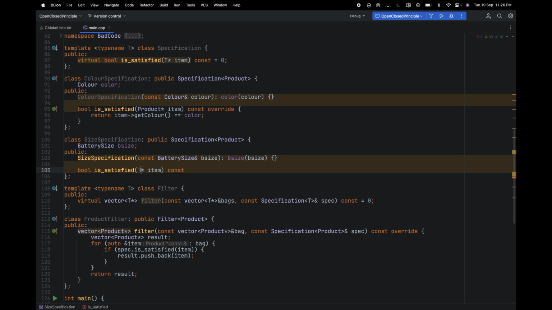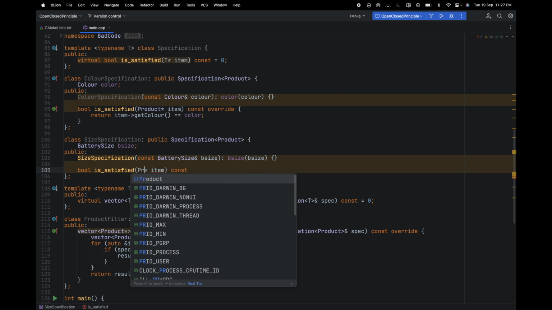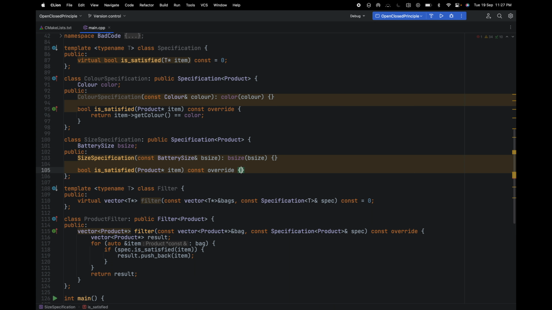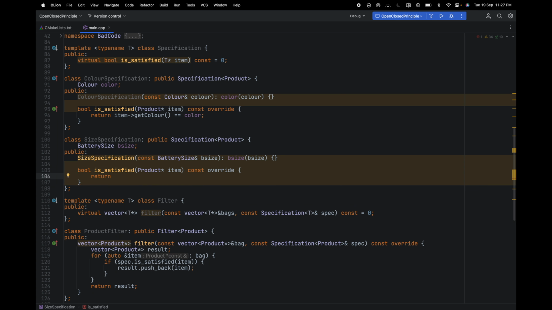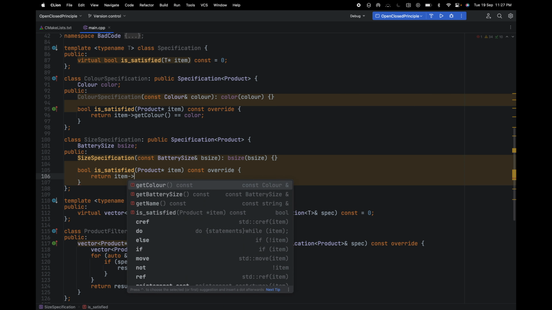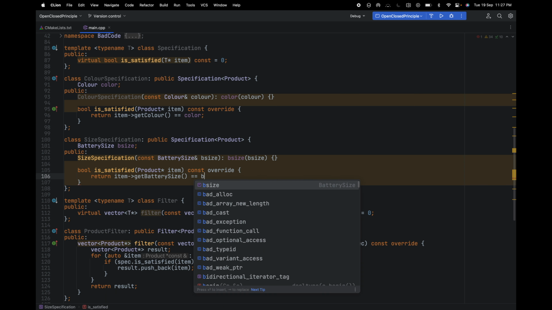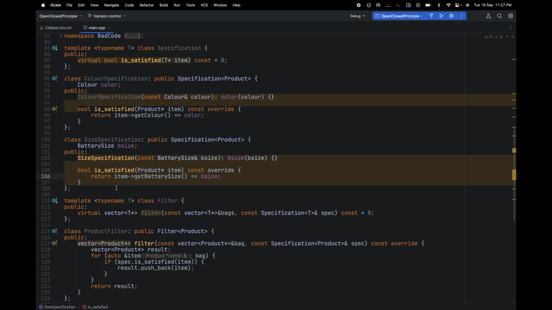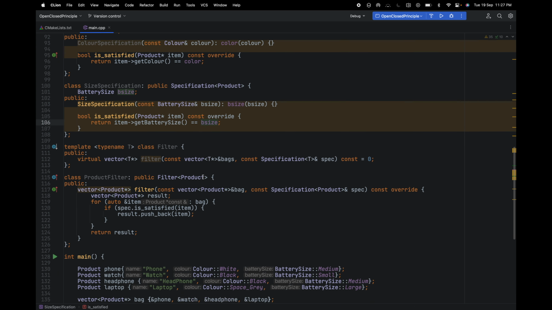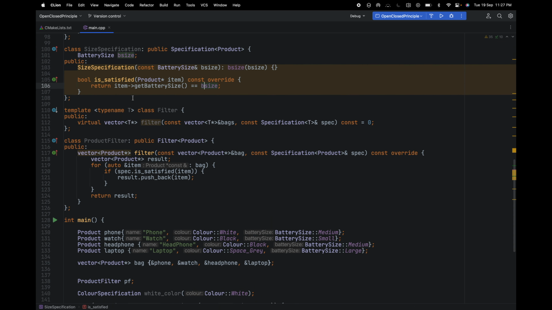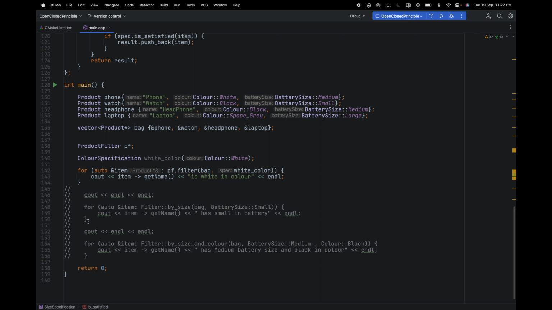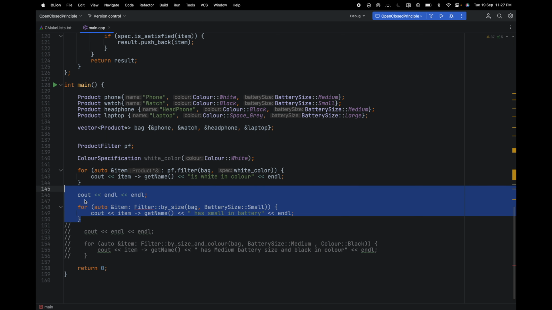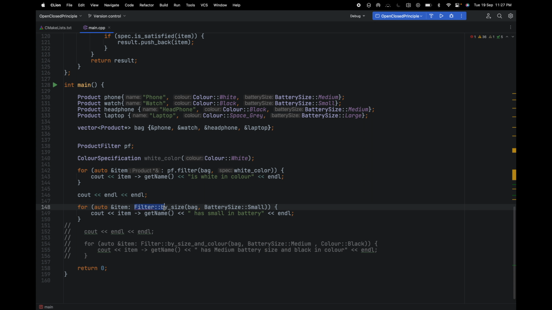I don't know why CLion is not happy with this implementation. This will be satisfied if we go to the battery size which we are looking for. If we are looking for medium, then we need to get a medium battery size here as well. Otherwise this will return false. Let's remove this one, and again we can just use pf.filter.